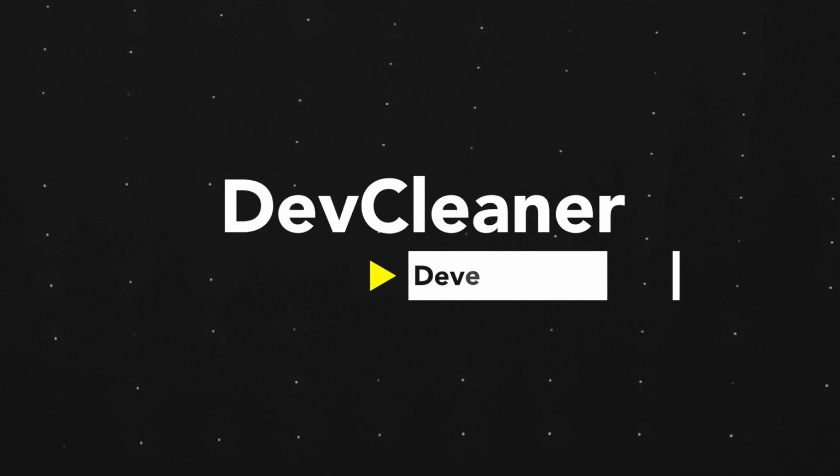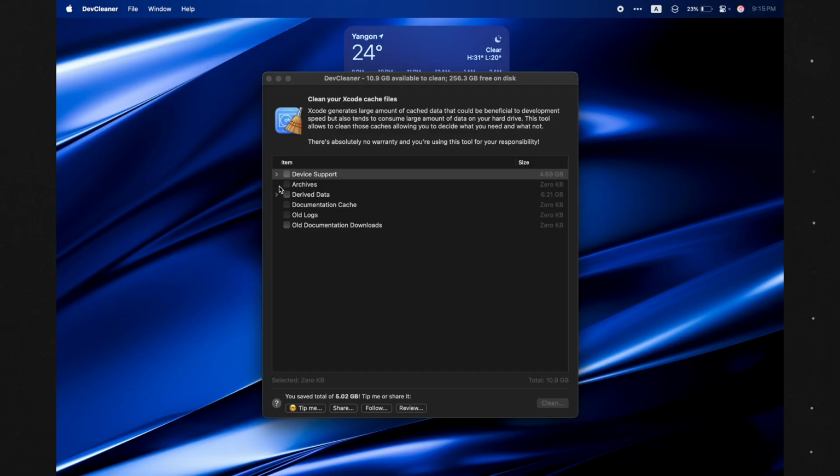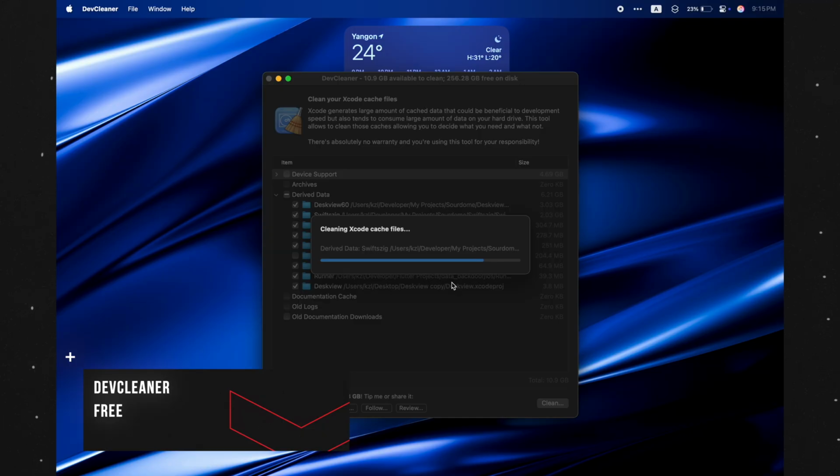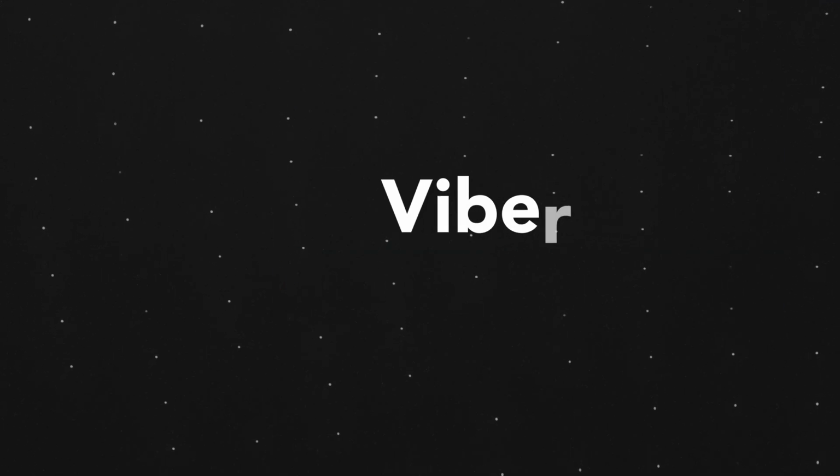Xcode generates a bunch of derived data files which are needed to run apps reliably when developing, but when the development is over, those files are just piling up on my Mac. I can delete them by digging through Xcode, but it's quite annoying. However, with DevCleaner, all I gotta do is select the type of file that I want to delete, and with just a single click, I've saved many gigabytes of Xcode junk files on my Mac.